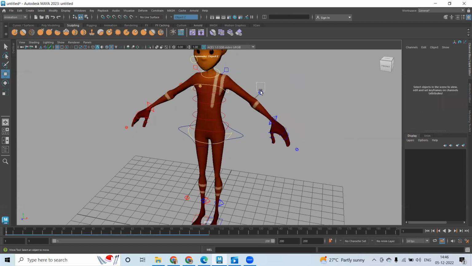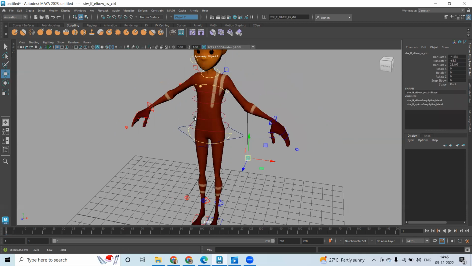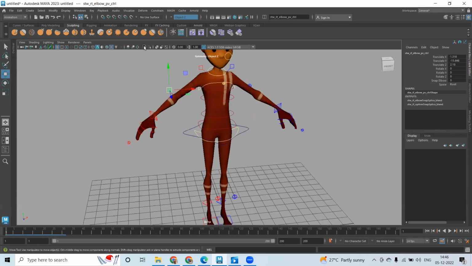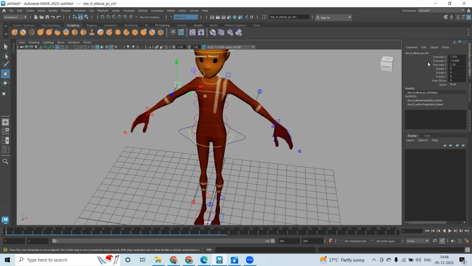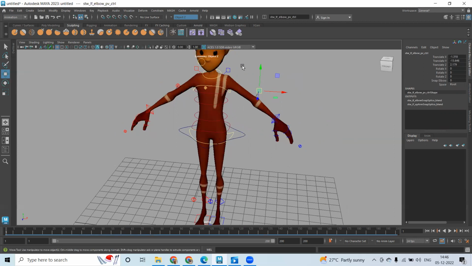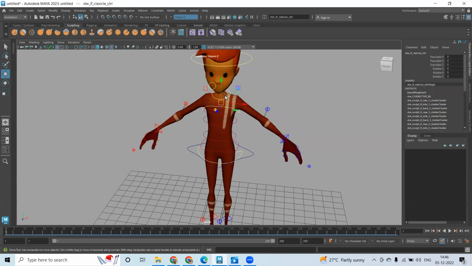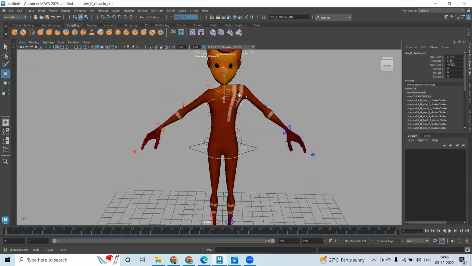Now you see this is pole vector. Same thing. You remember, like in our rigging, we have done. See, elbow pole vector. This is right hand. If you select this, this is left hand elbow pole vector. Okay, I see something. This is clavicle controller, right? Or you can rotate clavicle controller.